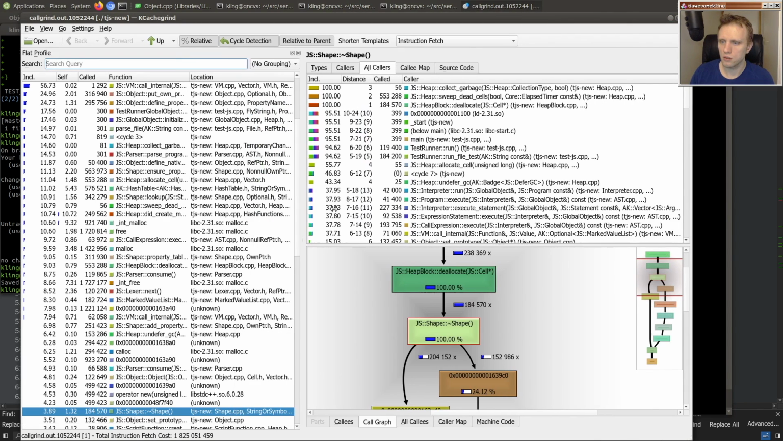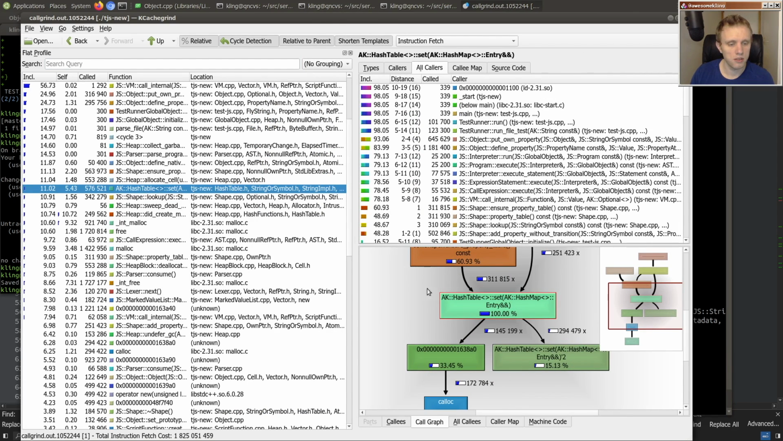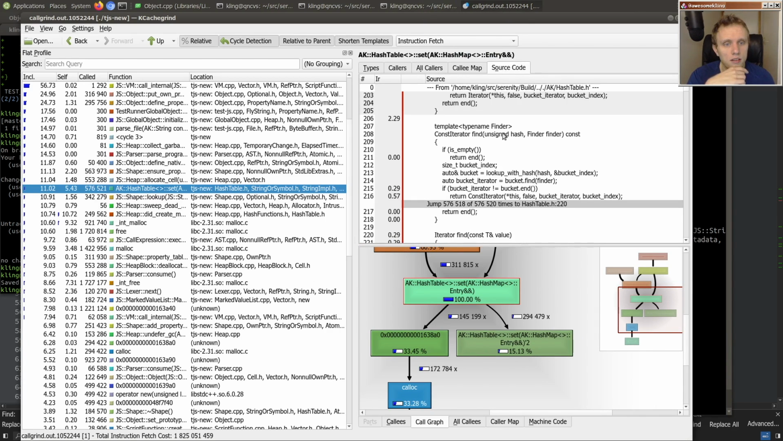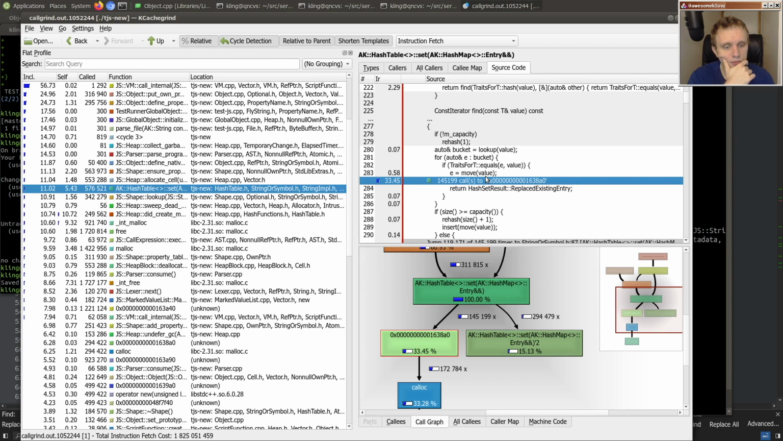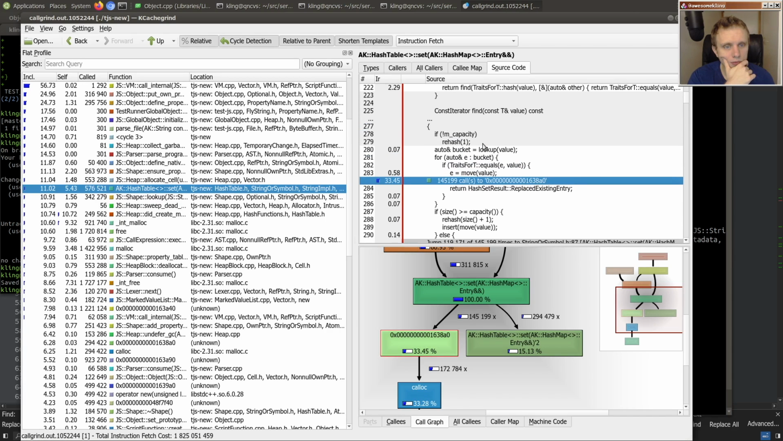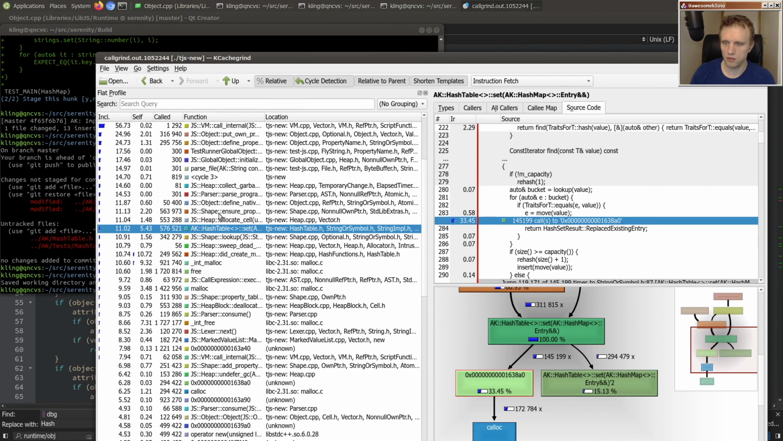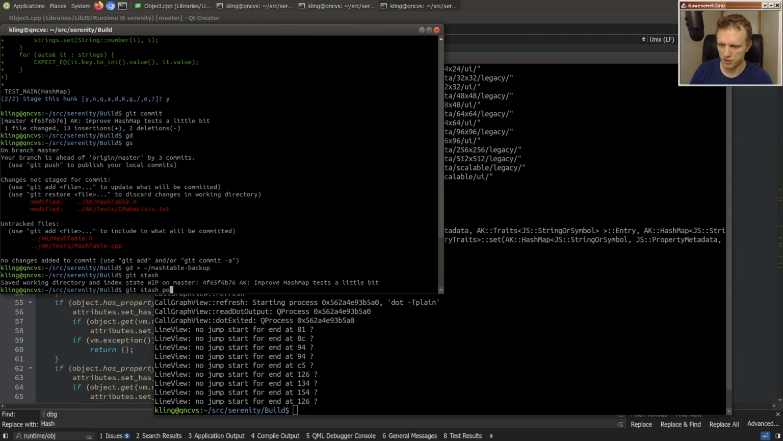If we look here, we see hash table is quite far up. Shorten templates, hash table set is heavy because... wait, what am I looking at here? Oh, wait, this is looking at the outdated code. Shoot.